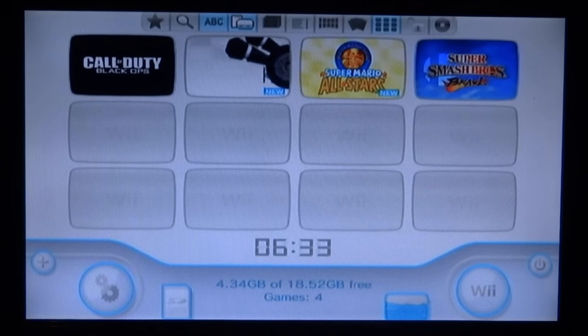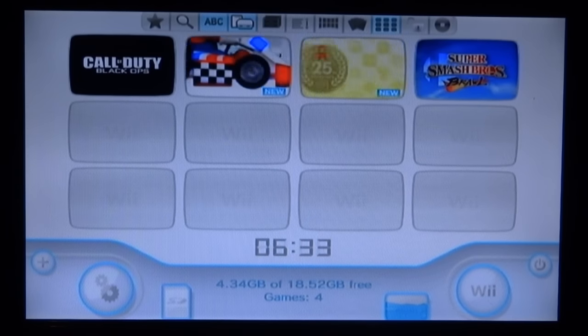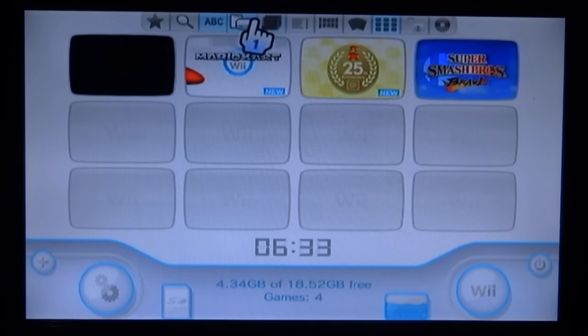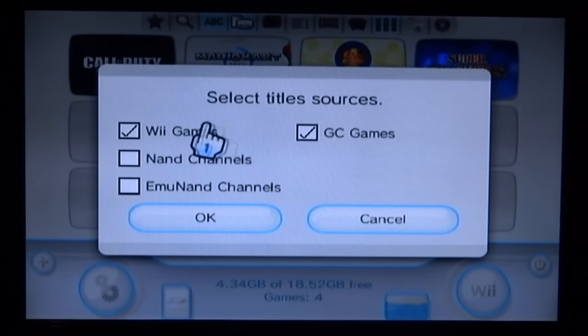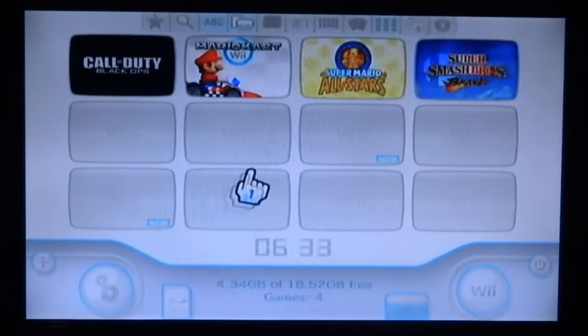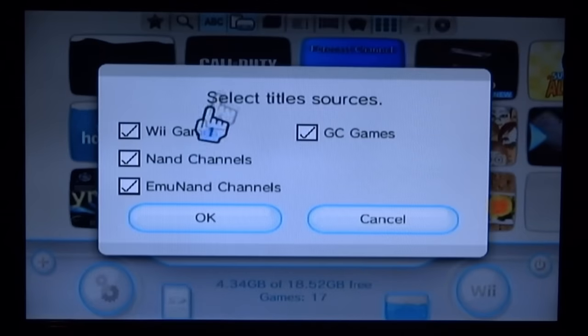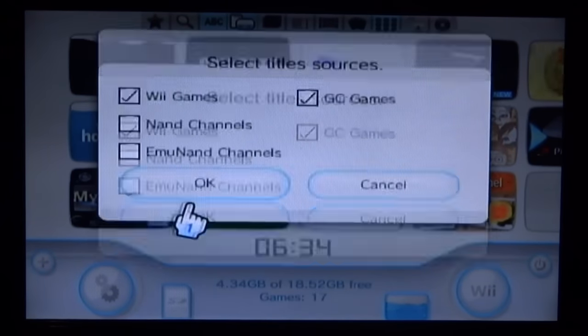Okay, so here we are, it's loaded up, and as you can see, all of my games are actually displaying here. If your games aren't displaying for some reason, you can go to this option up here and make sure Wii games and GameCube games are selected. You can also check these ones and it will show everything on your Wii. But I don't need to show that stuff, so I like to turn these two off and have it like that.